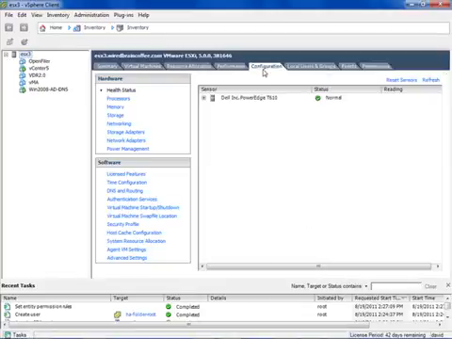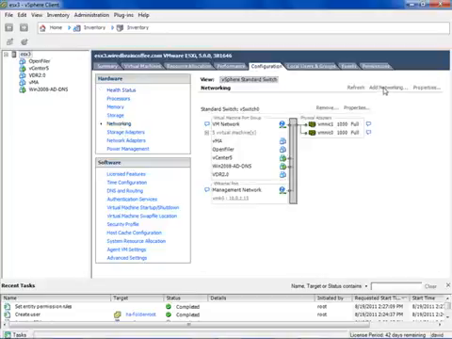Let's say I went into configuration on the host. Then I went into networking. Notice how things are grayed out here. I can't add new networking on this server because I'm logged in as David, and he doesn't have the privileges that he would need to add new networking on the ESXi host.